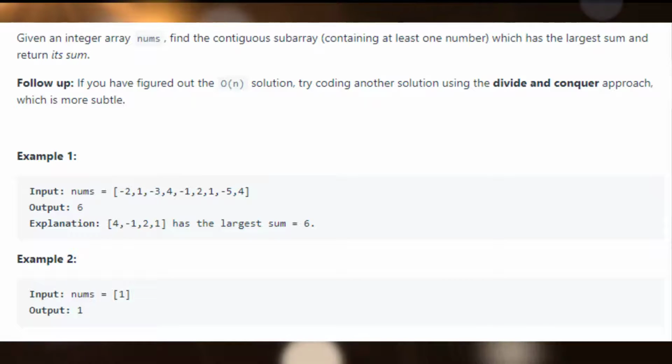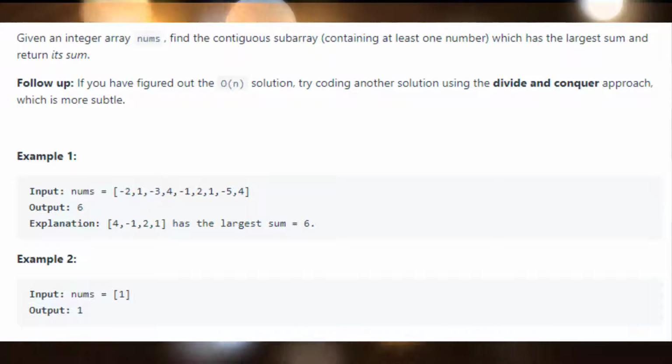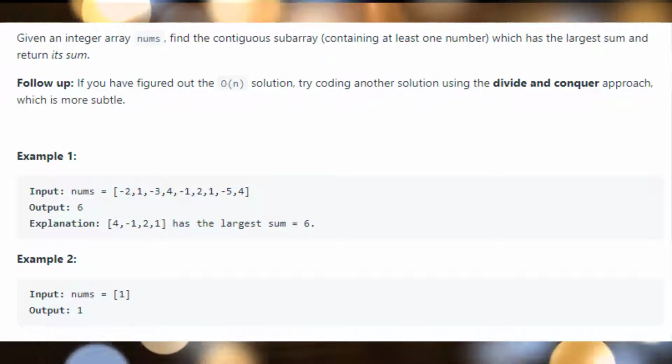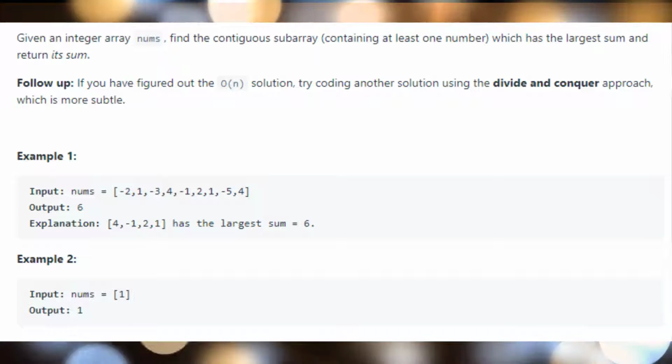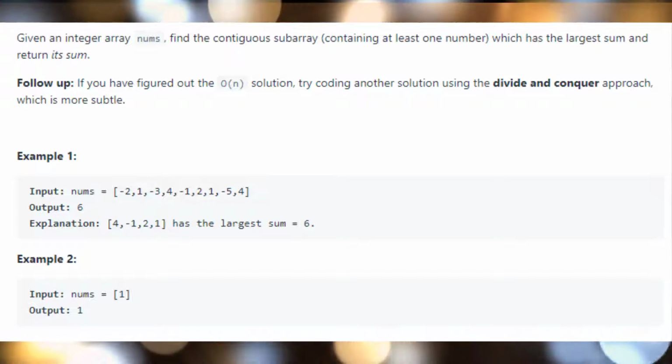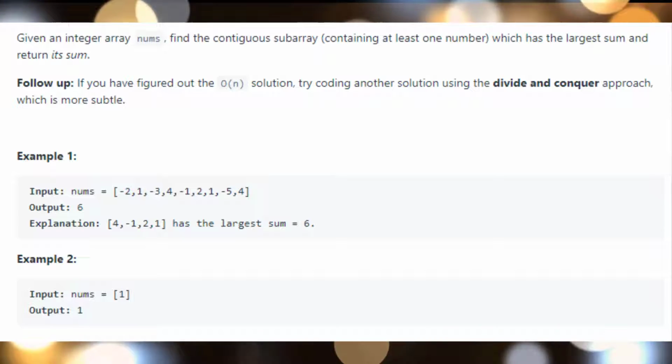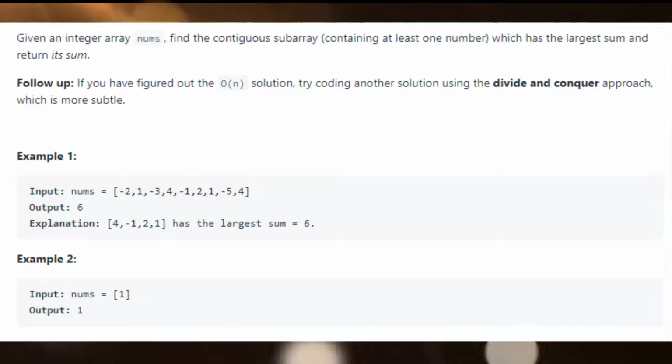So guys, we are at the next awesome algorithm question, and in this question it has asked us to find the largest sum of a contiguous subarray, and we are supposed to return its sum. And we are not going to do the divide and conquer approach. If you guys want to do that, we can do that in the next video.